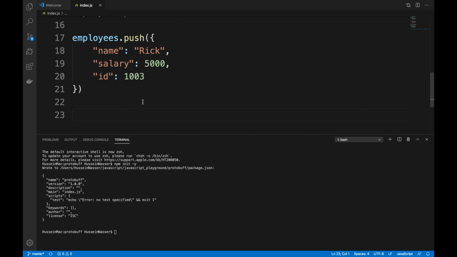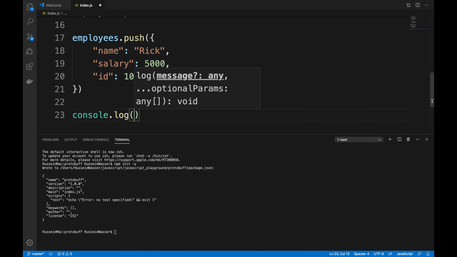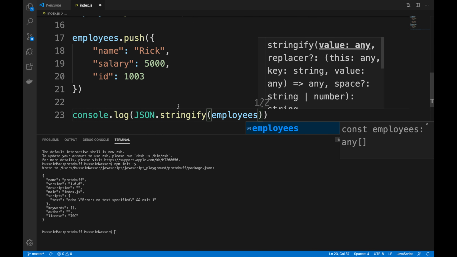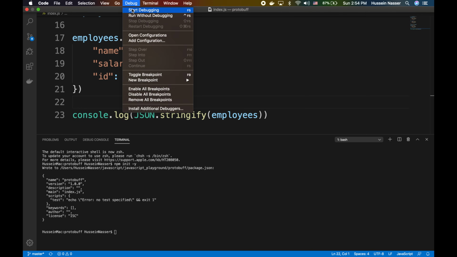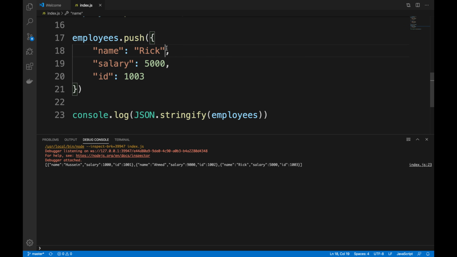And how do you print stuff, right? Let's go ahead and just print it so I can show you guys, right? So you can just do JSON.stringify employees, right? We can just print that stuff. Let's go ahead and debug that stuff. Okay, and you can see it's printed. Hussein, what are you doing? I don't get what you're doing here exactly. We'll get to that in a minute.